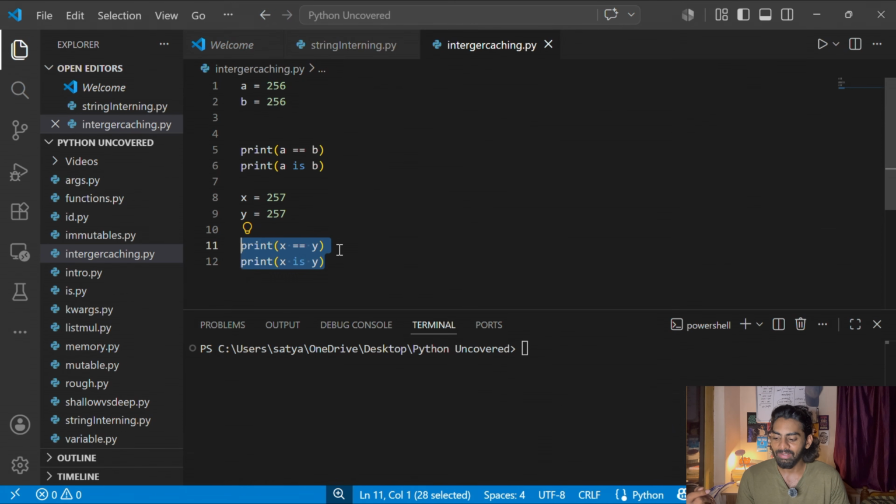This one returns true because it compares the values, so there is no doubt it returns true. But here it compares the references. Here the references will be different. Don't agree? I'll just run the code.